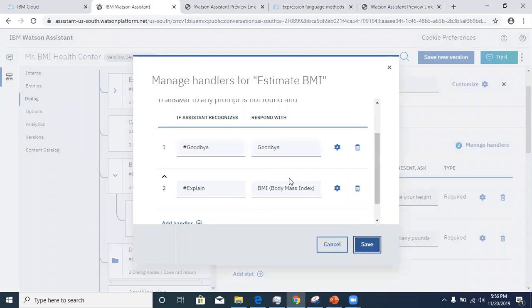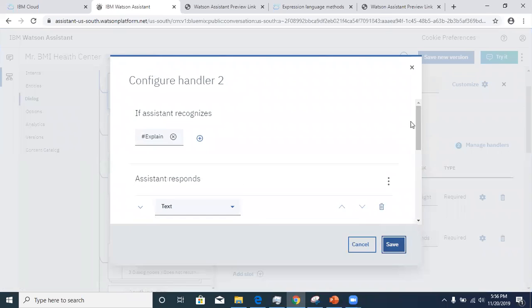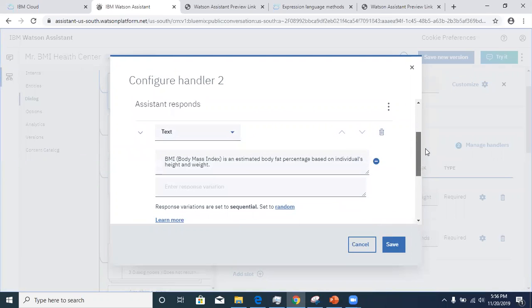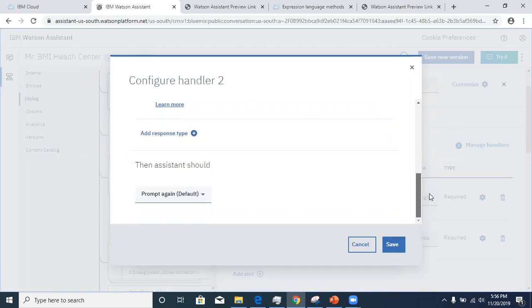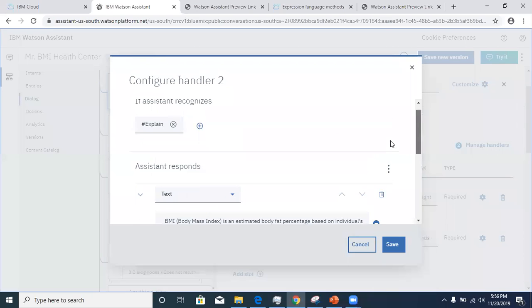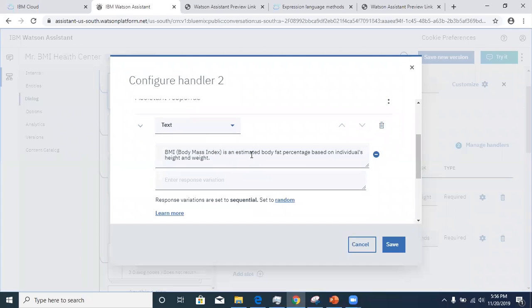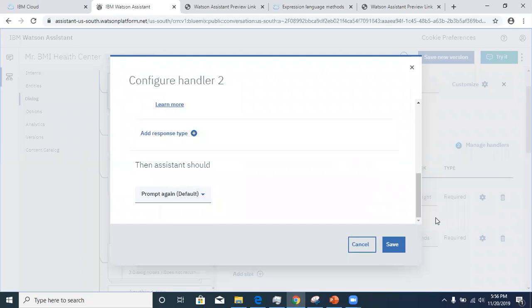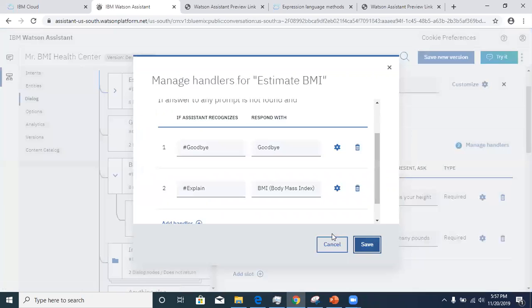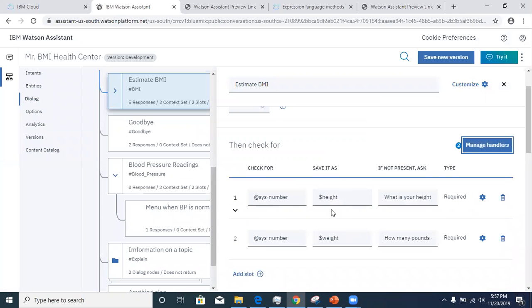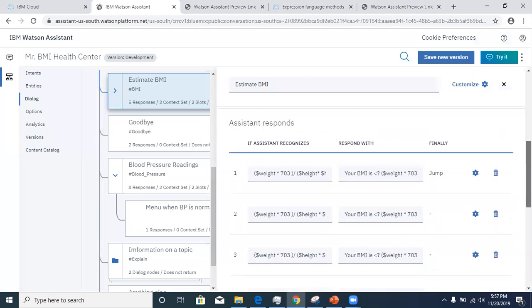So let's close this out. And yeah, so that's goodbye. And for explain, it's just going to put this text onto the screen, right? And then it's going to prompt you again to enter. See this prompt again. So whenever I type the word explain, this is the text that I'm going to see, and then I'm going to be asked to re-enter, right? I'm going to be asked to re-enter wherever I was, on the height or the weight, okay? After I do that, this is what it's going to do for the response.